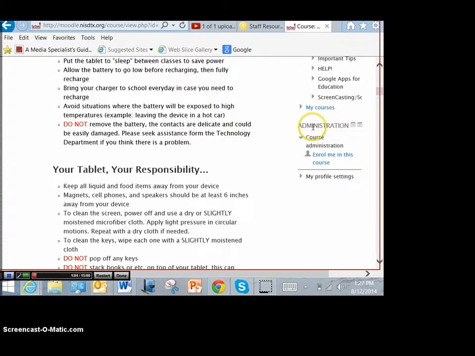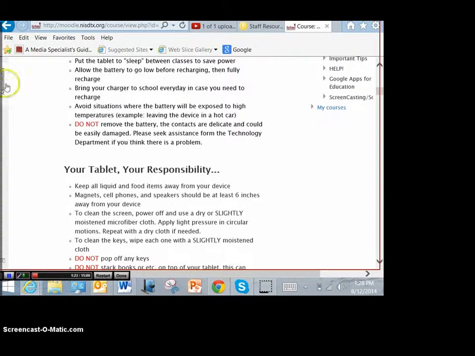Under the administration tab, that's where you would enroll yourself in the course. Now, if you're having trouble and you don't see any of these boxes on the right side, they may be docked. Let me show you what I mean. These little arrows right here, if I click on this, it's going to take that and dock it over here so that it's out of the way.